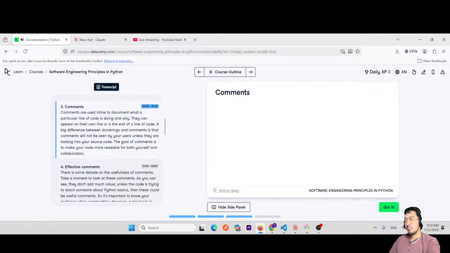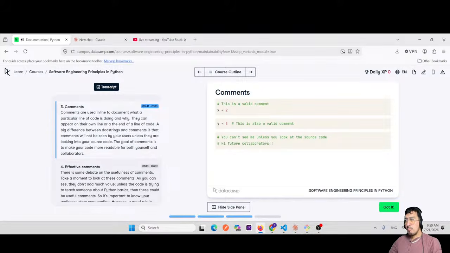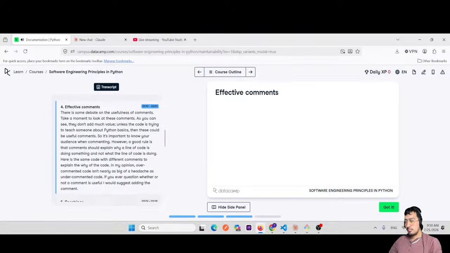Comments are used inline to document what a particular line of code is doing and why. They can appear on their own line or at the end of a line of code. A big difference between docstrings and comments is that comments will not be seen by your users unless they are looking into your source code. The goal of good comments is to make your code more readable for both yourself and collaborators. There is some debate on the usefulness of comments. Take a moment to look at these comments. As you can see, they don't add much value, unless the code is trying to teach someone about Python basics, then these could be useful comments. So it's important to know your audience when commenting. However, a good rule is that comments should explain why a line of code is doing something and not what the line of code is doing.